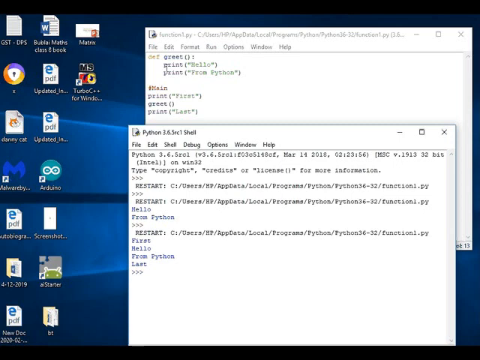So here the contents, that is print hello, so it displays hello. And then what do we have? From Python, and therefore from Python gets displayed. And after the execution of the function ends, it comes to the next line where you have called. So in the next line, what do we have? Print last. So therefore it's going to display the message last, which you can see out here. So this is how it goes.